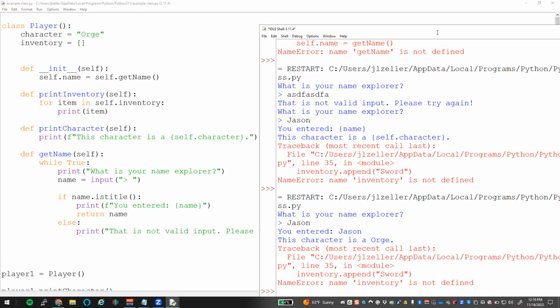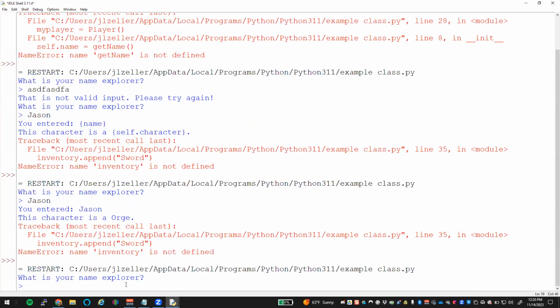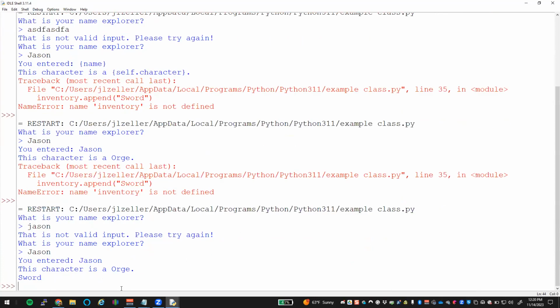So if we look over here, it says inventory, not, oops, that's the wrong one. I need to full screen this. There we go. So what's my name? Jason, not a valid because I didn't capitalize. And now it's going to have this as an inventory of sort because we appended that.